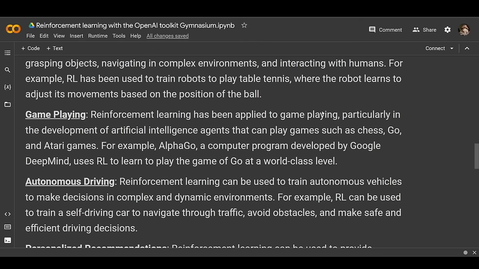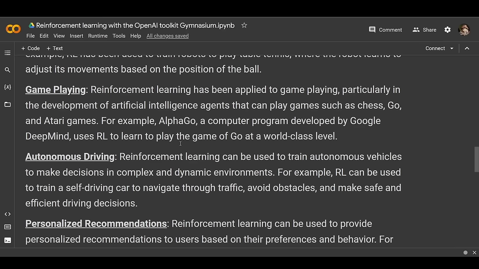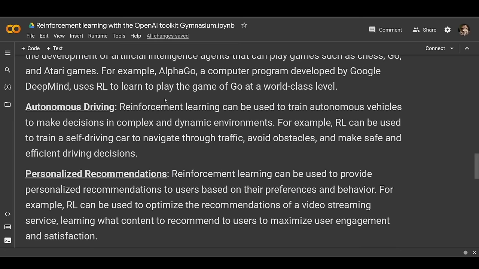So let's look at another example, which is game playing. So the most famous example is of Atari games. DeepMind had launched the Atari game module. Reinforcement learning has been applied to game learning, particularly in the development of artificial agents. Or we could also talk about Blackjack. We can talk about chess. So a lot of games, Atari games. AlphaGo, a computer program developed by Google DeepMind, uses reinforcement learning to learn to play the game of Go at a world-class level.